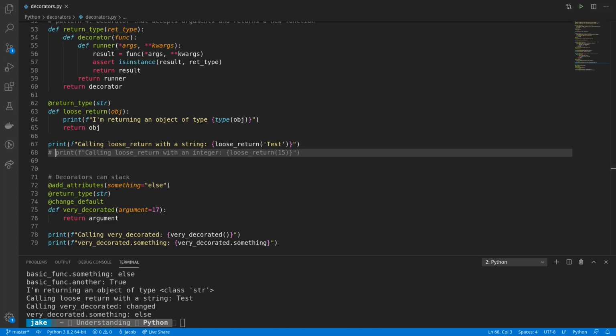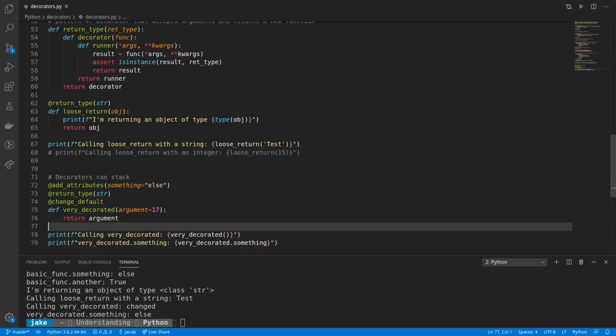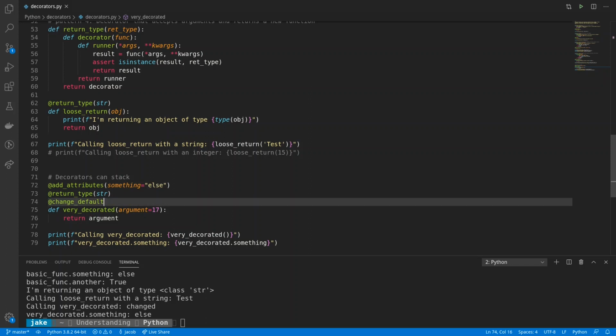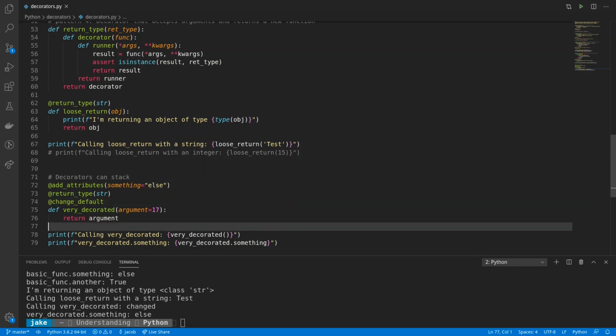Now if we see the last two lines, we see calling very decorated now has a default value of changed, and very decorated.something is equal to else. And the way that this works is each decorator decorates what's below it. So change default is decorating very decorated. Return type is decorating change default. And finally, add attributes is decorating return type. So you can think as the top as being the outermost layer, with the bottom being the innermost layer. And that wraps up this video.